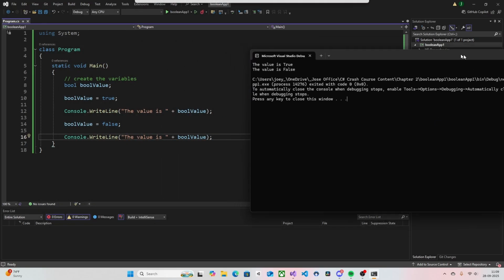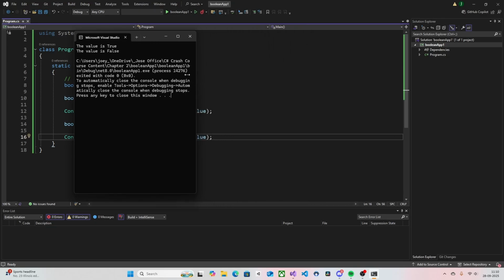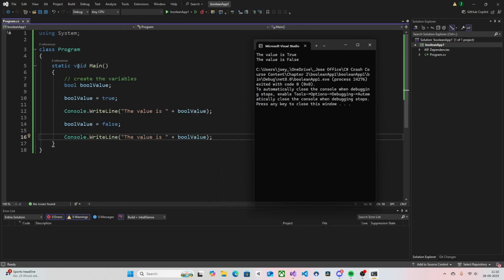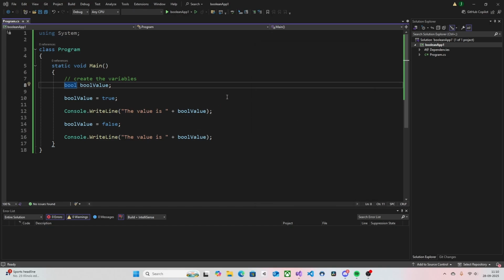So let's break this down, okay? Let's close the console. So what does the Boolean variable do? The Boolean variable stores just two cases or values, either true or false. This is very useful in order to manipulate decision making, which is the next chapter, by the way. So that's why I'm trying to do a little bit of emphasis in this section.